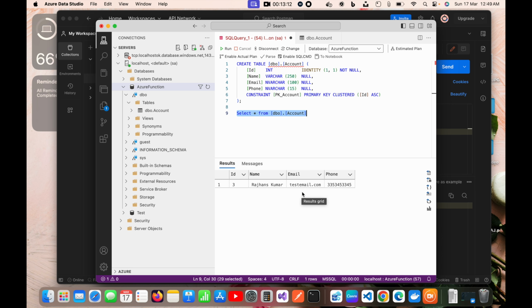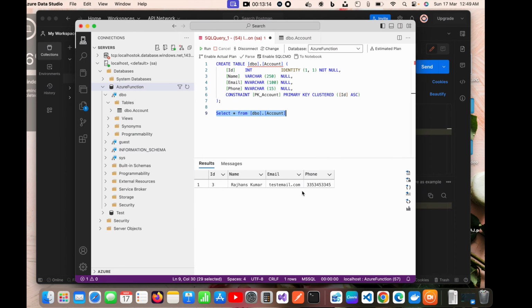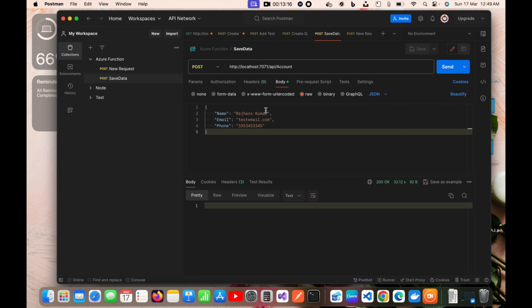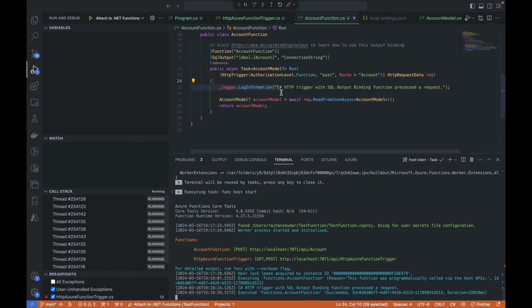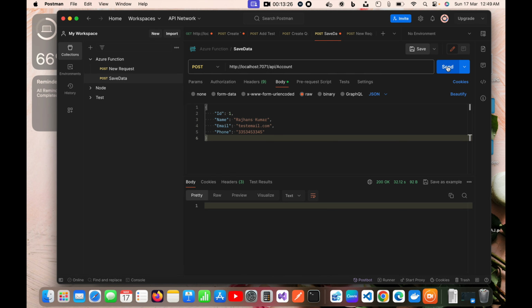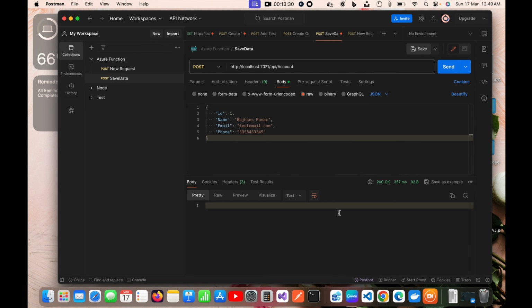I auto incremented ID. So if I want to paste, I will put some ID here, and that also I can do here. I will add ID, and let me send it again. Let me remove this breakpoint now. Okay, now let me click on send, and you can see the response is coming, and we can see the database.